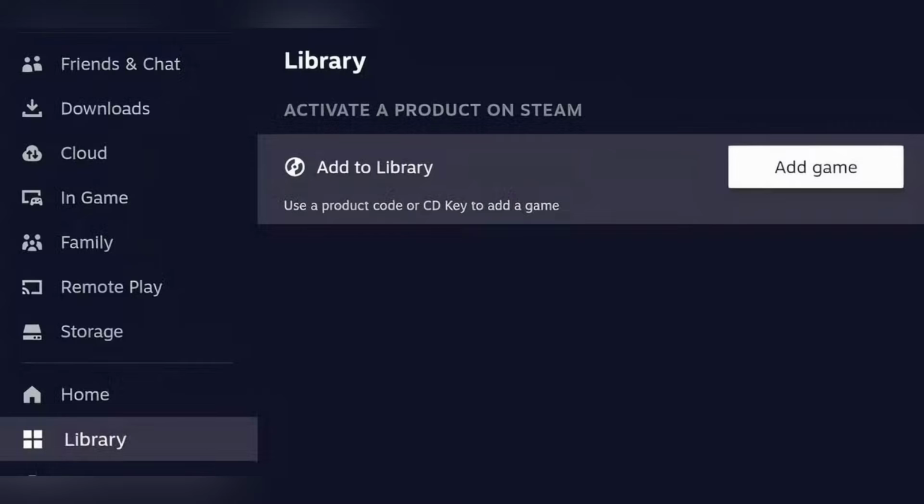Firstly, locate under the left trackpad the Steam button. This will open the main menu. From the side menu, go to Settings. In Settings, navigate to Library section, then look for the Add Game button in the Add to Library square.